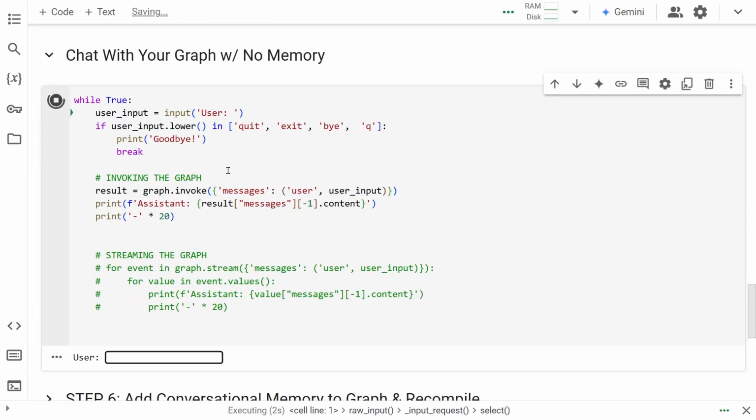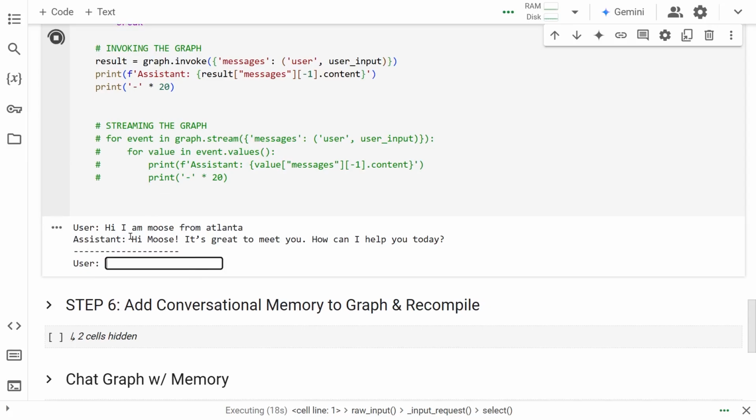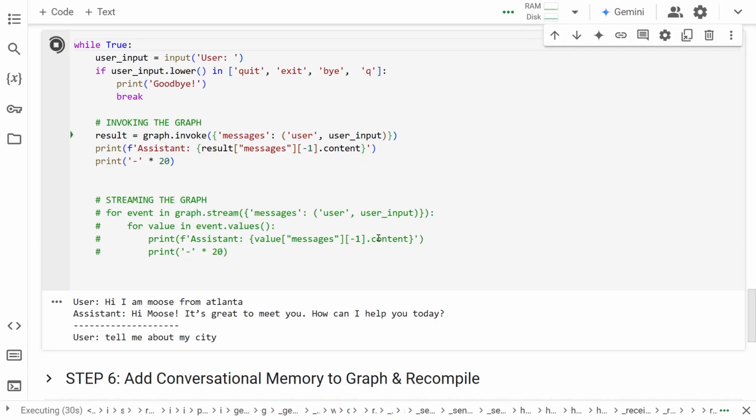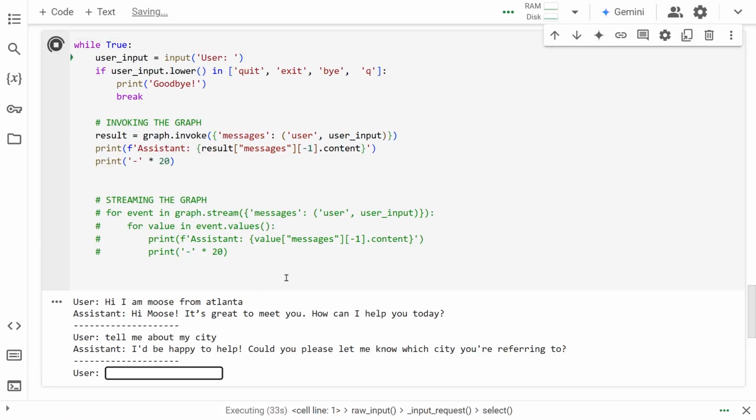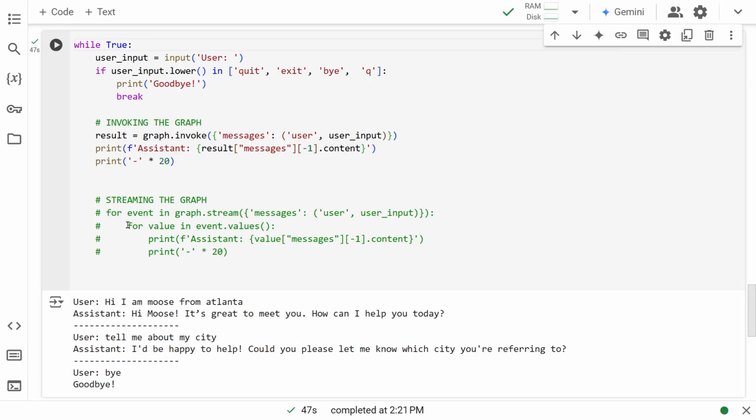All right. So let's say, hi, I am Moose from Atlanta. Enter. All right, so it replies, hi, Moose. So now I'm going to say, tell me about my city. I just said I'm from Atlanta, but it does not know what city I'm talking about because it has no memory. So we're just going to say bye and get out of it. And we did. So at least now we saw that our graph is working.